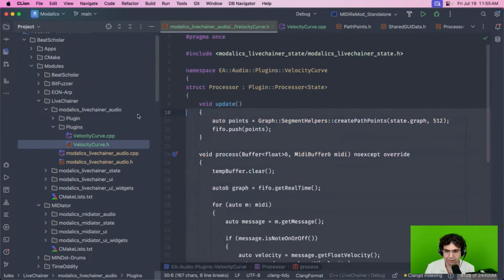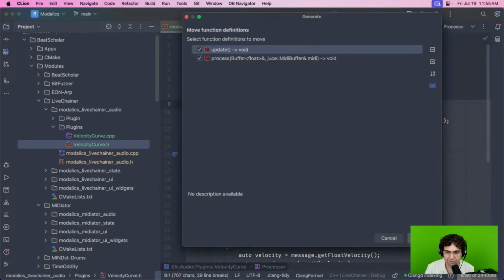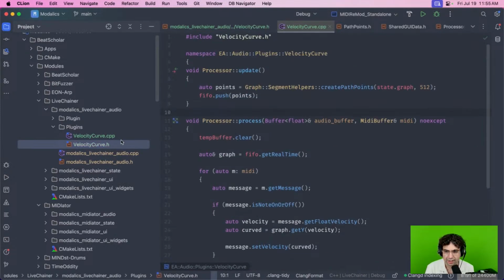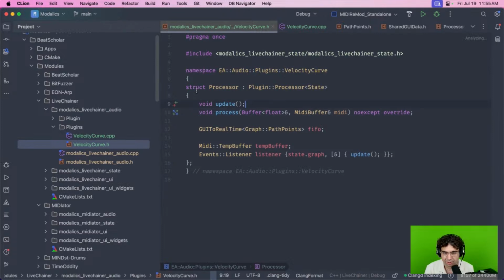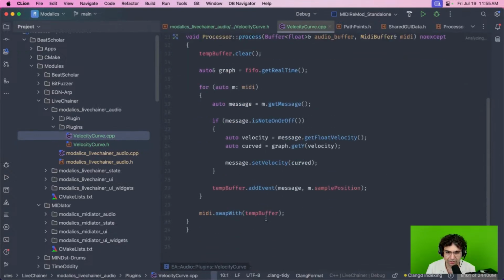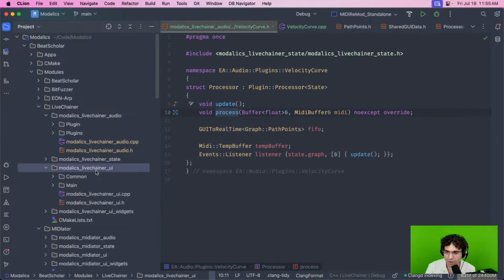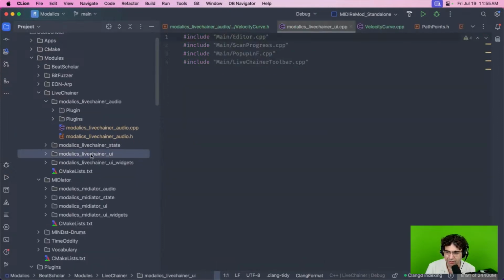Let me move these functions into the CPP file. All this is exposed in the header, so this gives me a nicer interface. Update and process. I mean, I need to search for a bug, but this should be pretty much this entire plugin in terms of the processing. And now I just need to add a bit of UI into this.